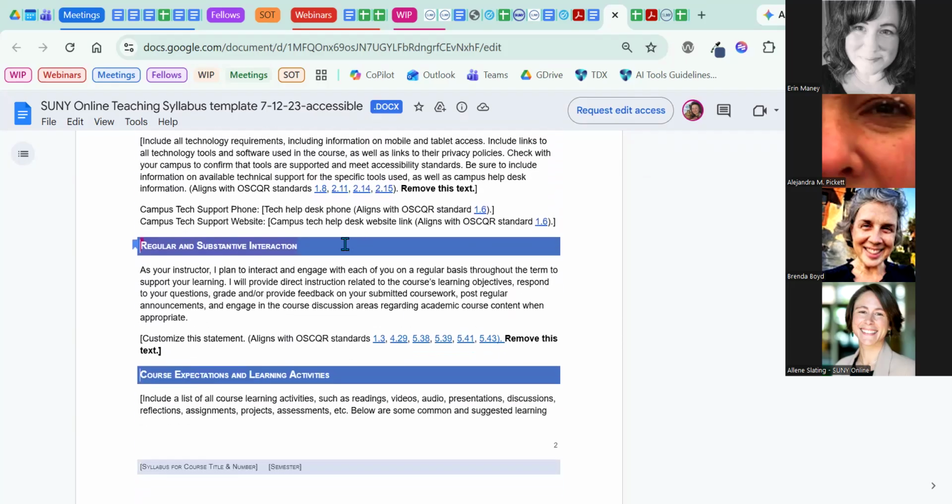And so this is one of the easy ways that at the institutional level or at the programmatic level, you can articulate how the courses are intending to meet that particular regulation. And so all of that text is customizable and it aligns with several OSCQR standards.